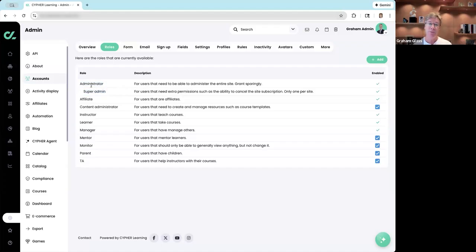And clearly, because administrators have a lot of rights, you don't want to give away administrator roles willy-nilly. You have to be quite careful about who gets them. So these are all the built-in roles, and I'll show you later on what this add button does. That's for extending the standard roles and adding additional custom roles.